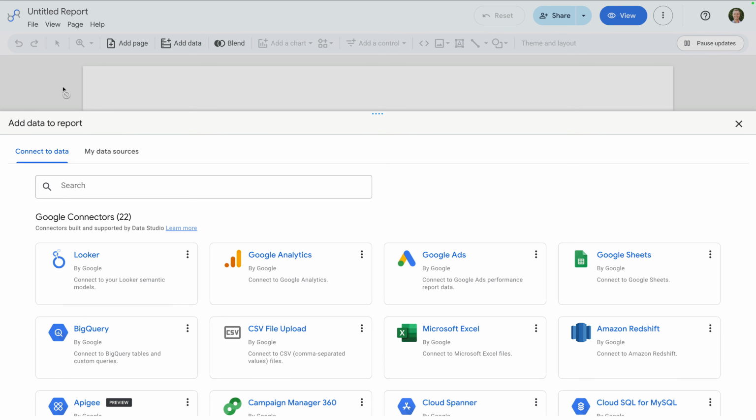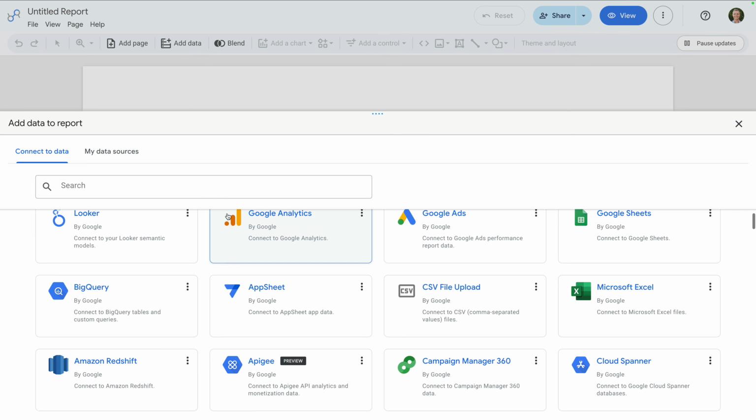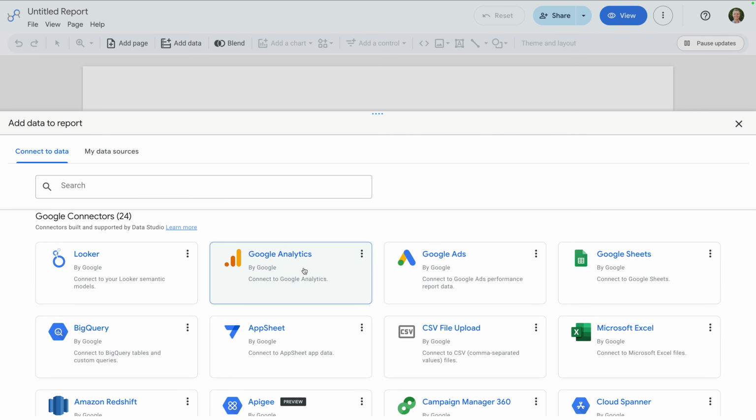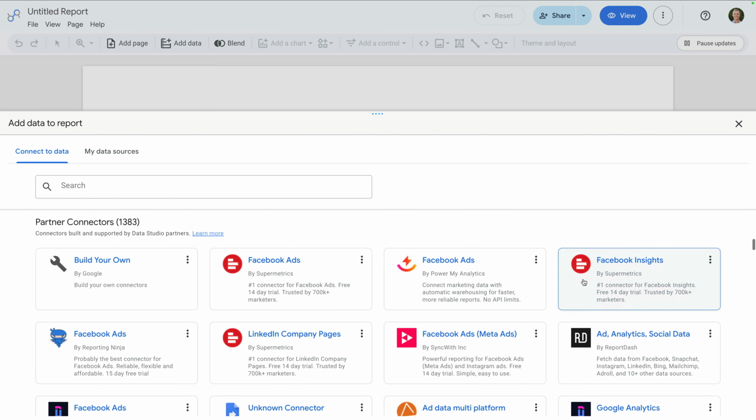The first thing we need to do is add a data source to our report. To do this, we need to use a connector. This is simply the way we get data into our report. We can see that all of the Google connectors are listed first. This includes the connectors for Google Analytics, Google Ads, Google Sheets, and more. Scrolling down, you can find connectors from other partners.